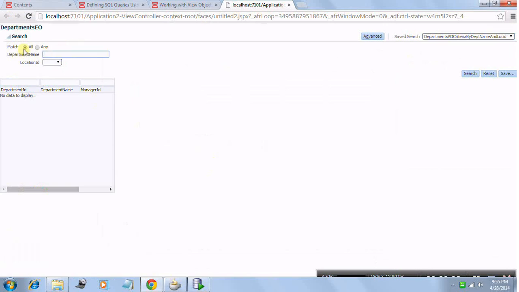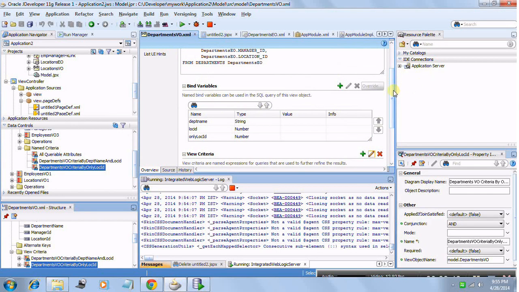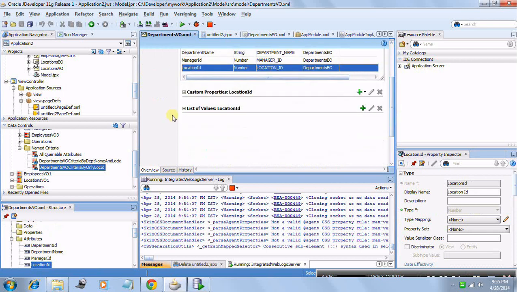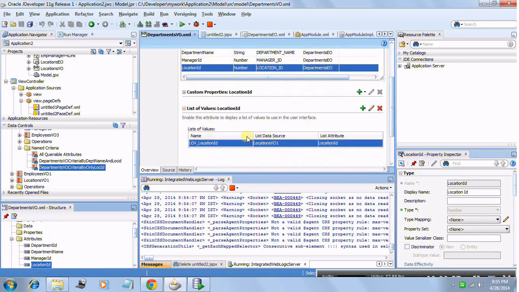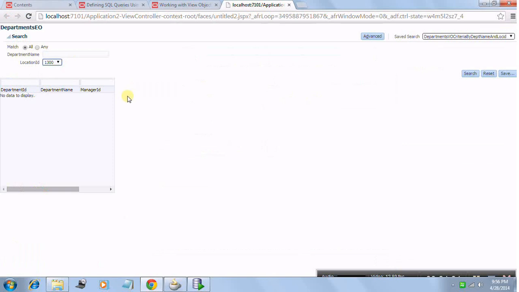Now it says one more thing, match all and match any. In this view criteria I had two bind variables, and these two are the bind variables. Here I can select them. Location ID is coming as this drop down because in the department VO, in the attributes column, I have configured location ID as a list of values. I'll explain list of values in detail in the upcoming tutorials.